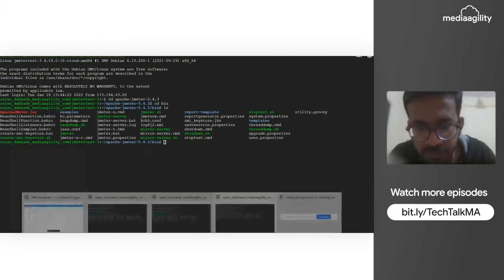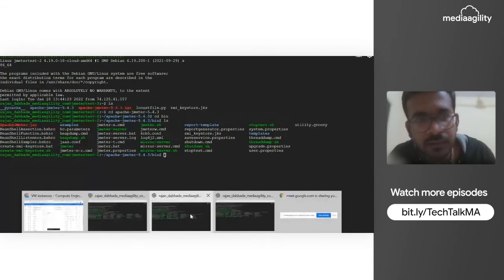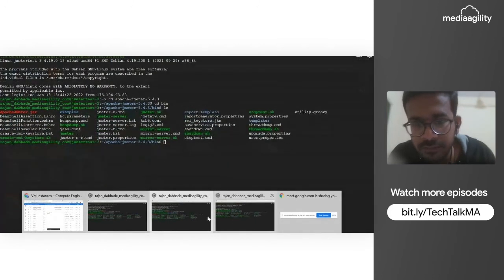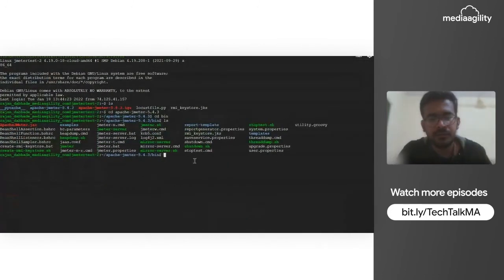Okay, so first step is we need to start our JMeter server. As you can see, this is our master machine, master VM, and these 2 are our slave VMs. So I'll start JMeter server on that. Here is the command for that: sh jmeter-server.